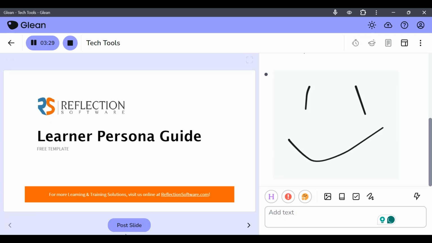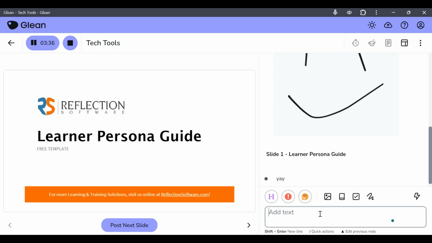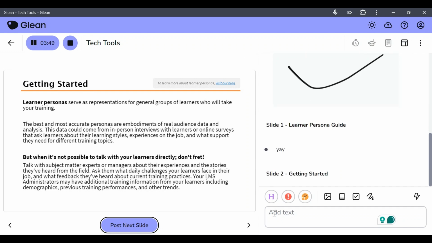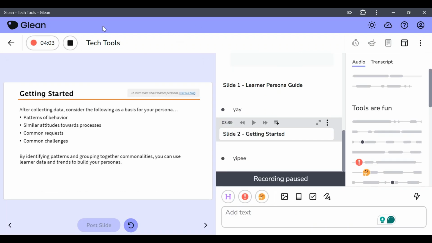So while we're recording and we post a slide, it will come right down here and we can take notes. We can say, yay, and we can hit next once we're done with this slide. Hit post next slide, and that will pop down over here, and we can just continue taking notes. Yippee! I didn't spell that right, but it'll keep the timestamps too. So that's kind of the basics of using this.